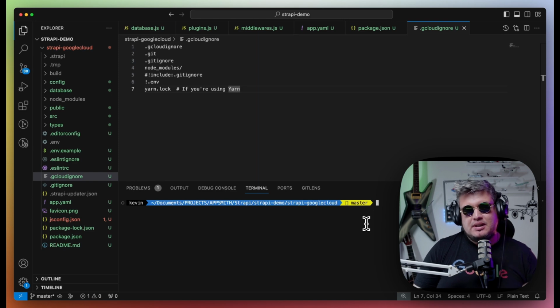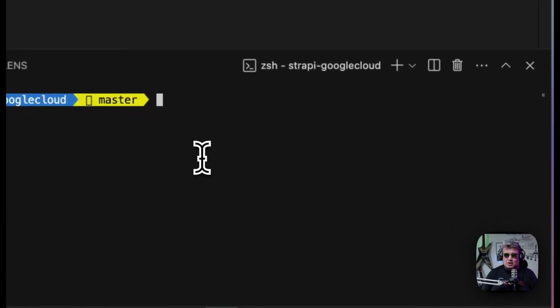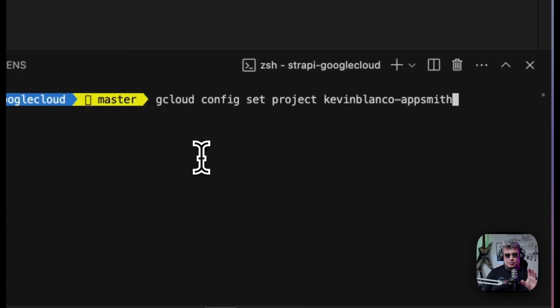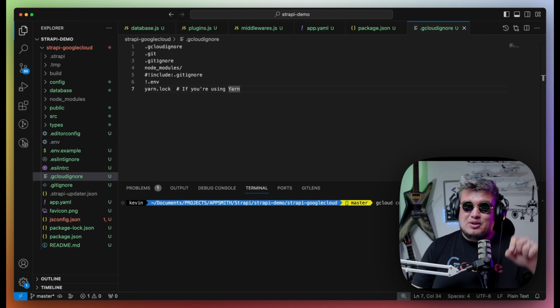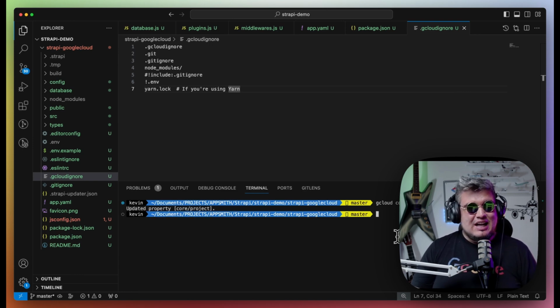Remember I mentioned at the beginning that you should have the gcloud command line interface installed on your machine to do this. In case you haven't, find the link in the description to install it. Make sure you are in the right project by running gcloud config set project and the name of your project. In my case, kevin-blanco-appsmith. In case you have multiple projects, this is important to run because we might deploy to another project. So now let's actually deploy it.